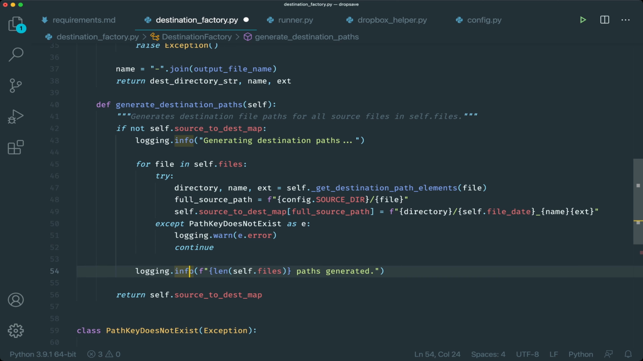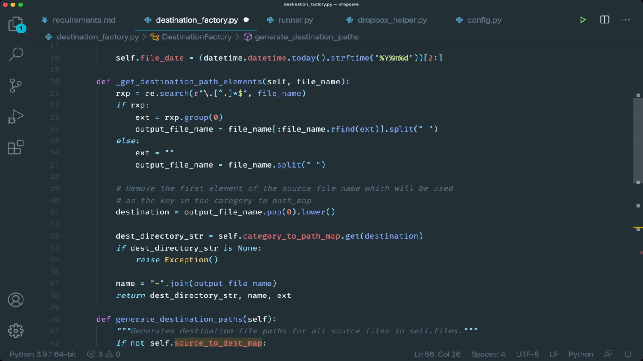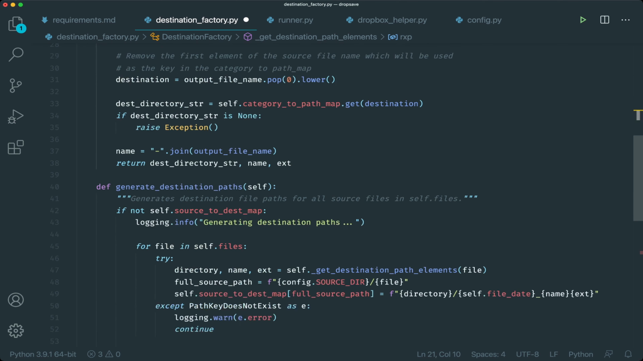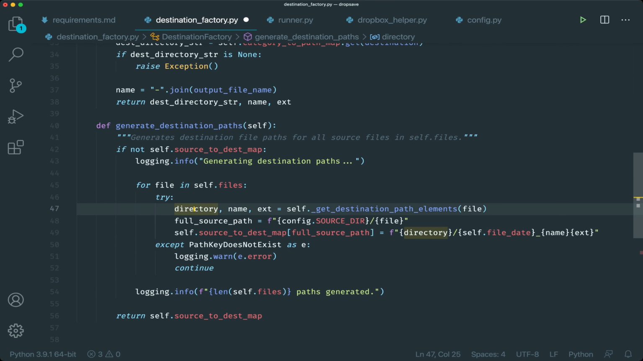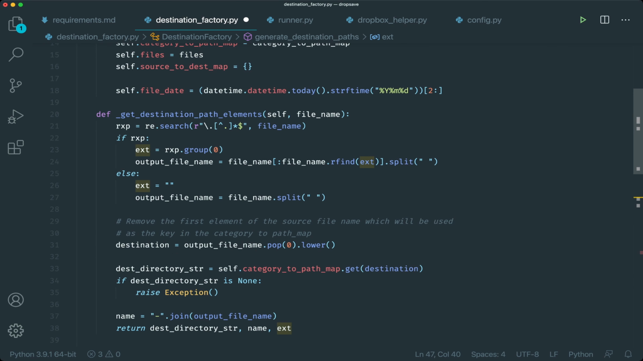So once we've generated our paths, we return that final mapping. Let's dig in one level deeper to this private method here. The objective here, as I'm sure you guessed, is to return the directory, the name, and the extension of the file. So we do some regex to pull out the extension.